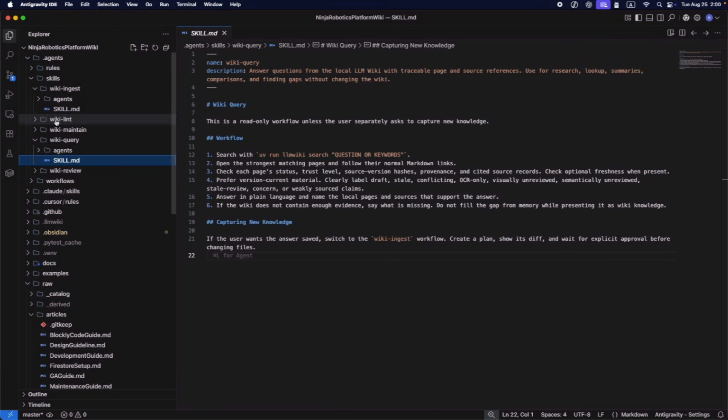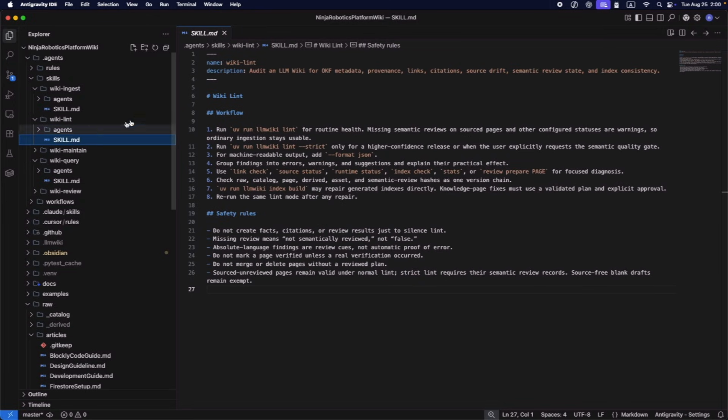The third function is linting. If you have ever used a code linter, it's the exact same idea applied to your knowledge base. A linter is a tool that checks files for common errors and structural issues. Here, the linter checks the health of your wiki.